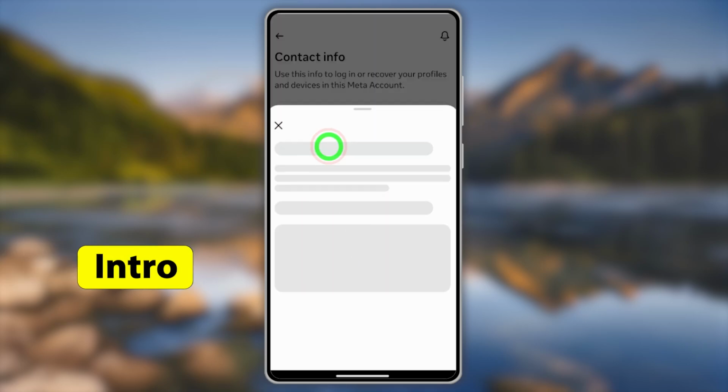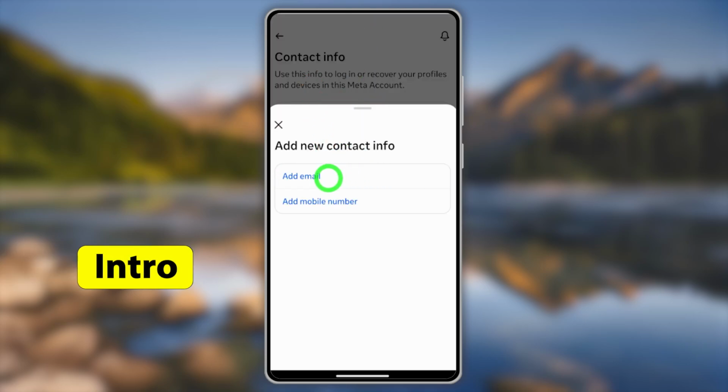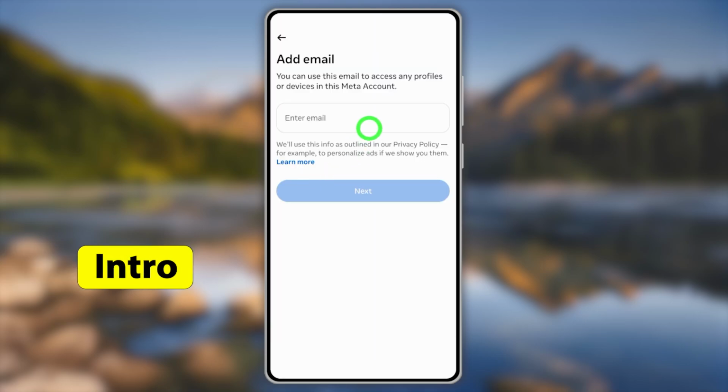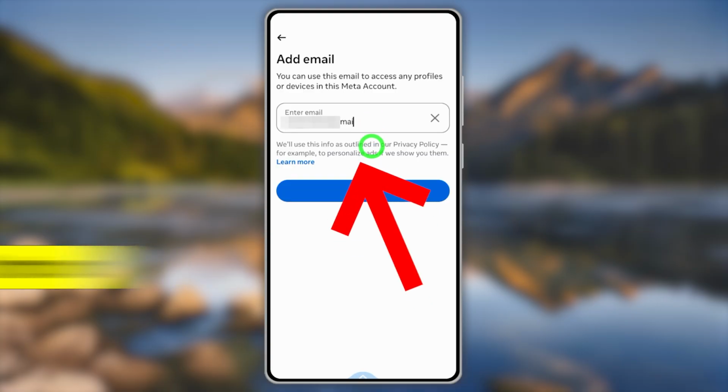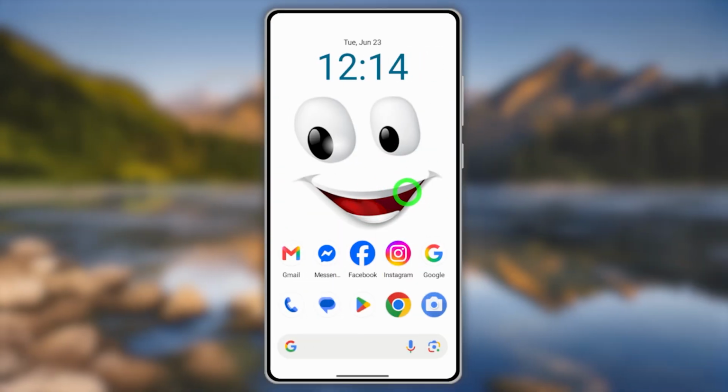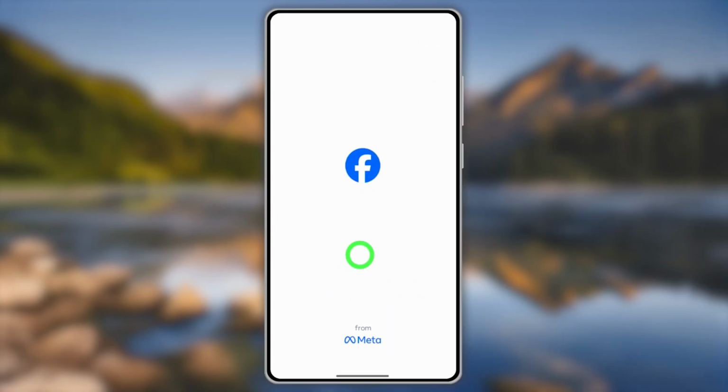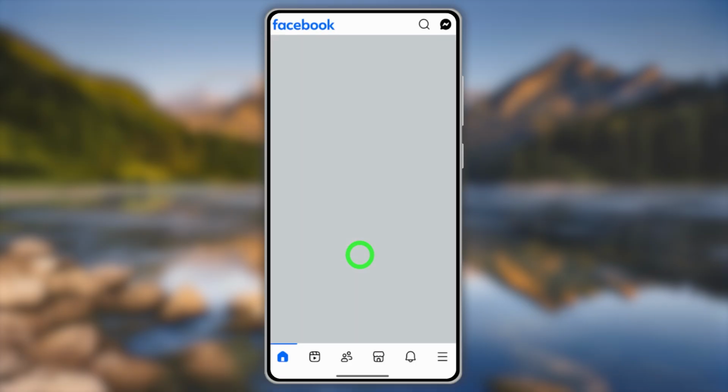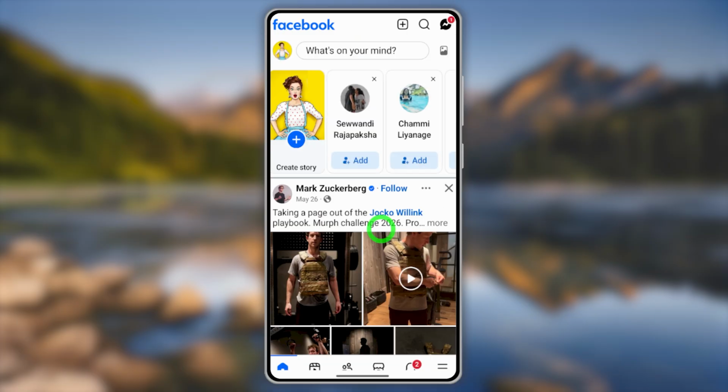In this video, I will show you how to add or change Facebook login email address. To start, you can open your Facebook application like this. Then to go to settings, first you tap the hamburger menu in the bottom right corner.